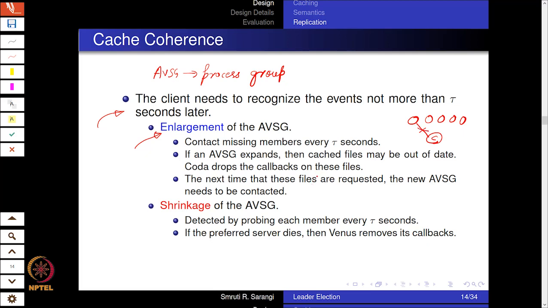So for all of these files, Coda is going to drop the callback, which essentially means that if the AVSG expands, Coda will automatically assume that these files may be out of date. Any callbacks registered in any server will be dropped. If the file is not concurrently being modified, the cached copy will be thrown out of the cache, and next time the new AVSG, which is all of these servers, will be contacted for the latest update.